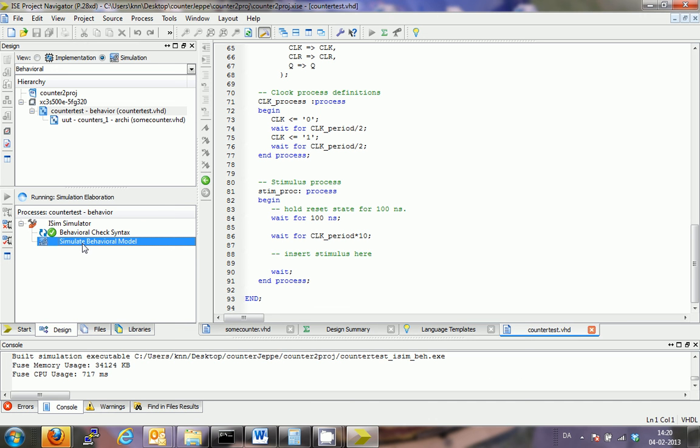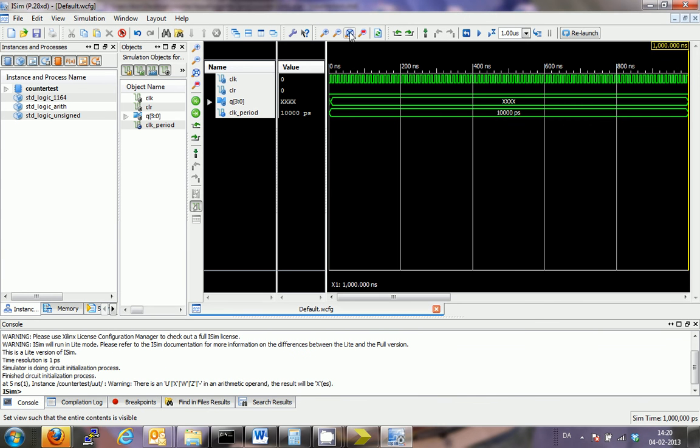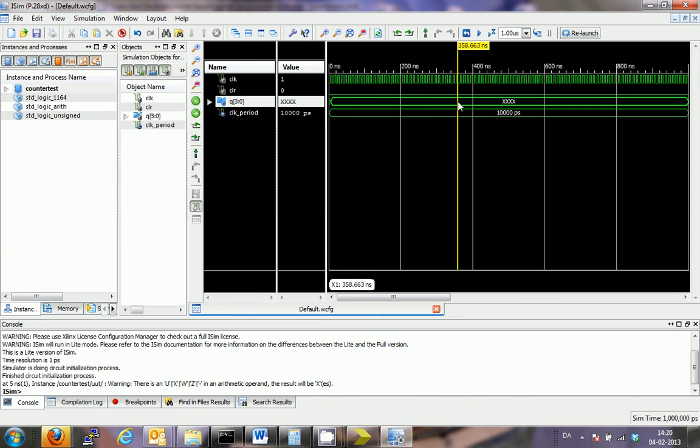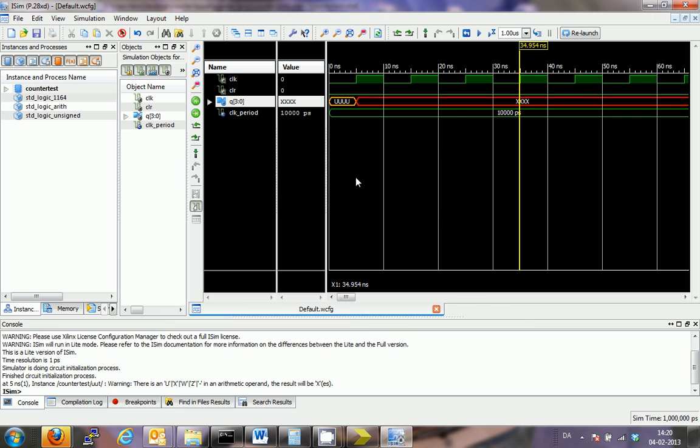And now I'm into the first problem. Looking at the output, I can see that I have X's for my output Q3 to 0. Zooming into the start of this, I can see they are unknown, and they go into some other kind of unknown here. This is due to the fact that the counter is not reset at the start.